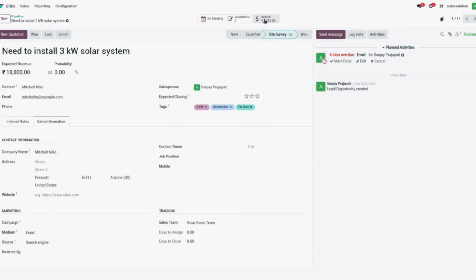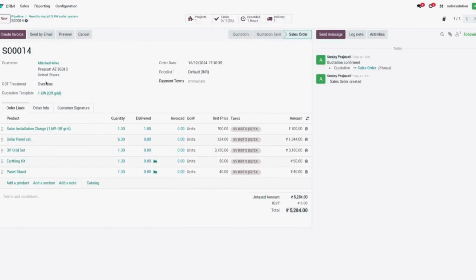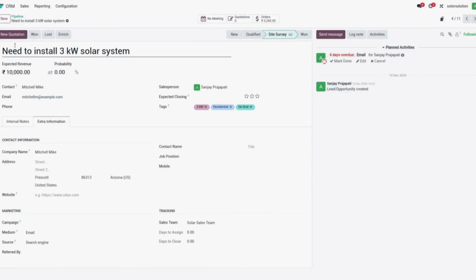Here we have created a quotation as well, as you can see from the smart button. You can see the quotation has been created for the 1 kilowatt. So let's generate one for this 3 kilowatt.